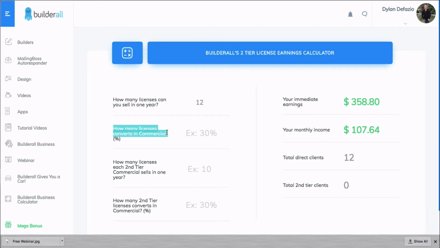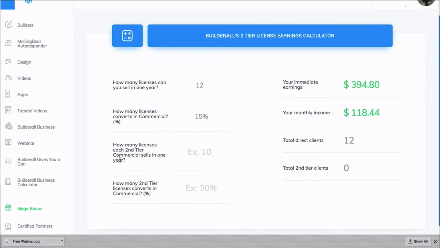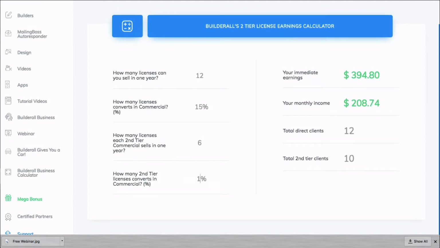How many licenses convert to commercial? That's how many people upgrade to become a business member, which is the $49. So let's say on low, let's say 15%. Okay, so that's an extra $7 per month. Now, how many tier 2 licenses sell in 1 year? So let's say half of those people go out there. So let's put 6. Boom, another $100 in residual income. Now again, let's put 15%, and boom, we're up to $217. So with literally one person per month, you could be making $217 in residual income.